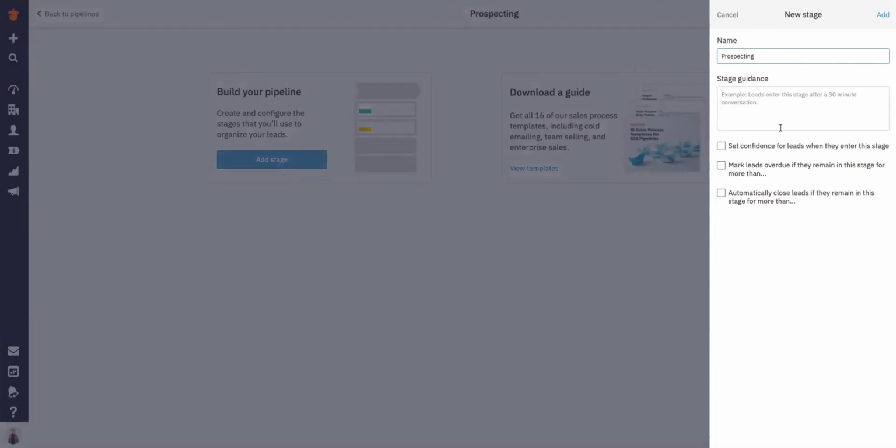We do have this nice guidance section here. So if you want your reps to see any guidance when the lead is in this stage, you can add it here. We don't do any conversion from prospect to lead to opportunity to whatever. What we do have though is this confidence, and the reps can always adjust this 0 to 100%, but this is a way for you to standardize that as the lead is in that stage. And in prospecting here, we're probably going to leave this as a 0, so this is fine.